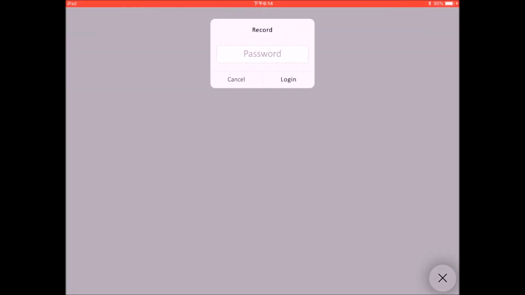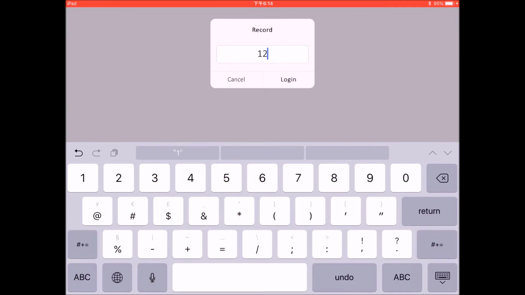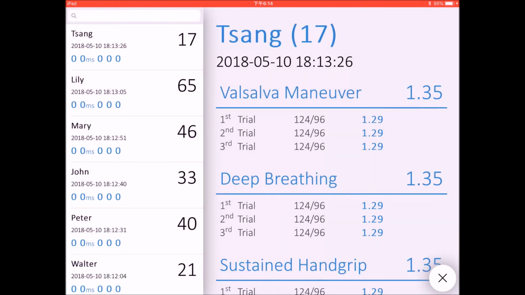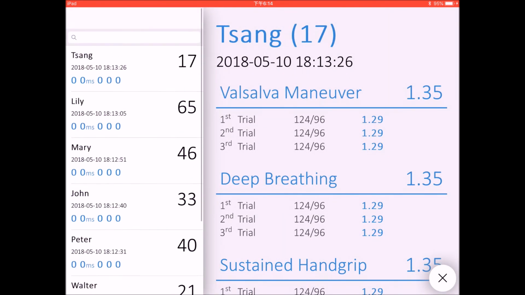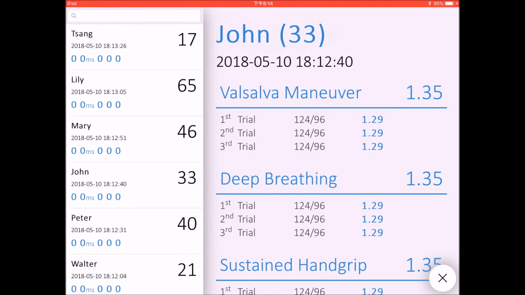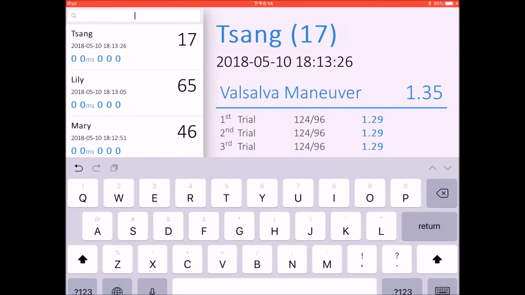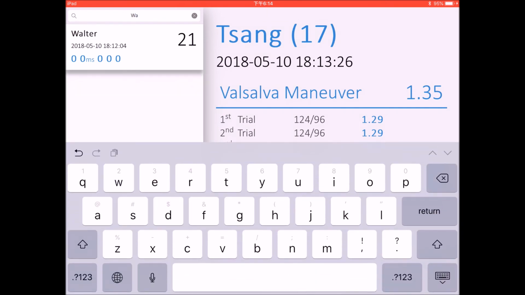At the end of the day, all results will be stored in the local database. To access the database, the individual inputs the correct passcode and will be able to view all of the results in a single page. To locate a specific profile, the individual may take advantage of the search function.